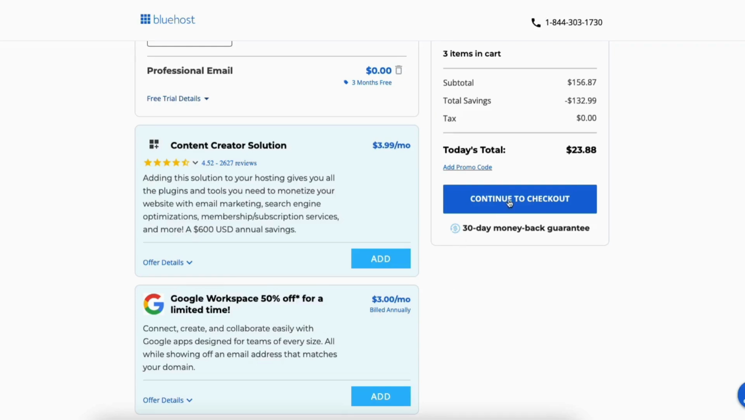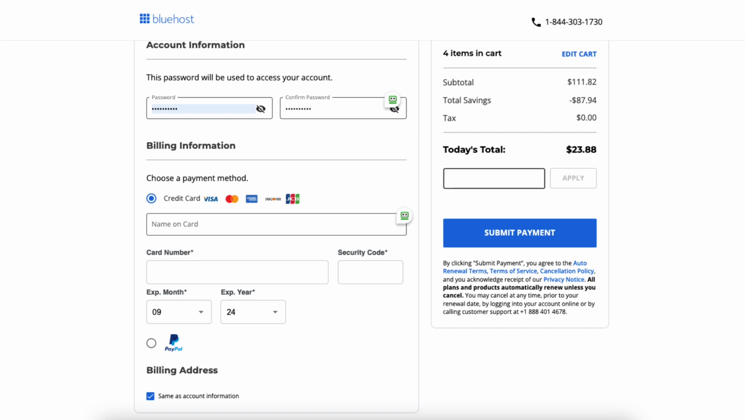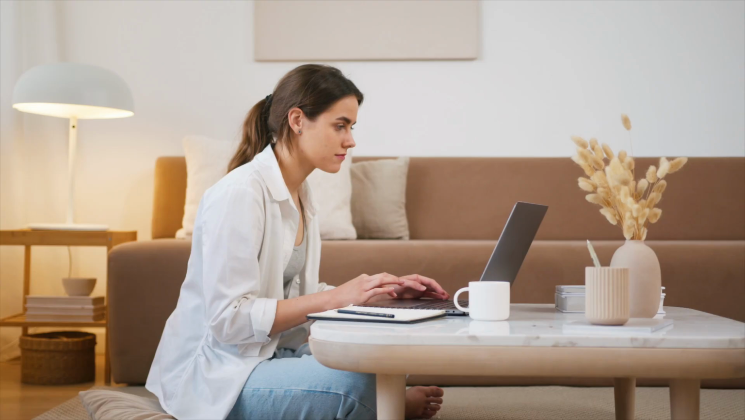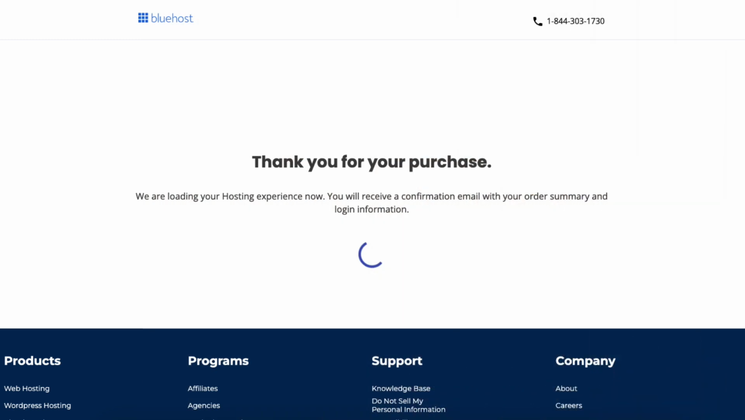Click the Continue to Checkout button to proceed. You now want to input your contact information and your account information. Next, choose your payment method and input your payment details. Complete your payment by clicking the Submit Payment button. Bluehost will now email you your Bluehost receipt. You'll be taken to a thank you for your purchase page while your hosting account is loaded.